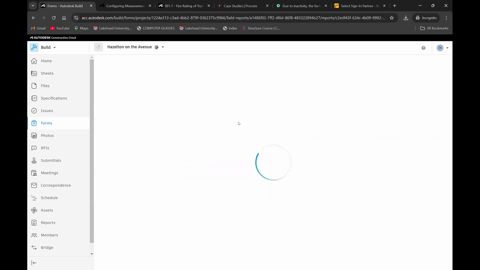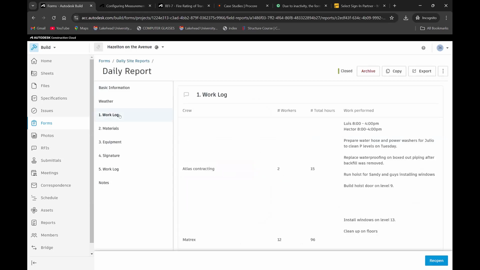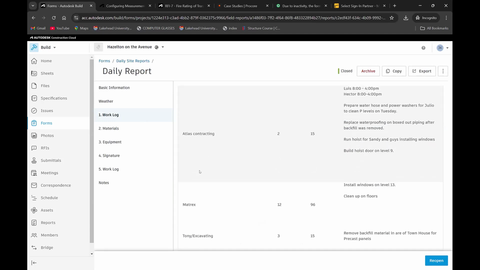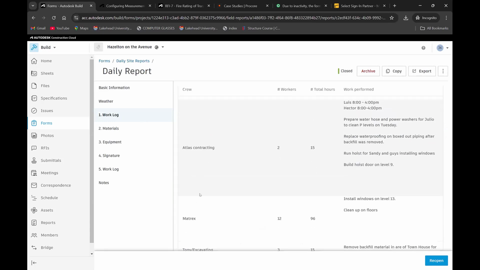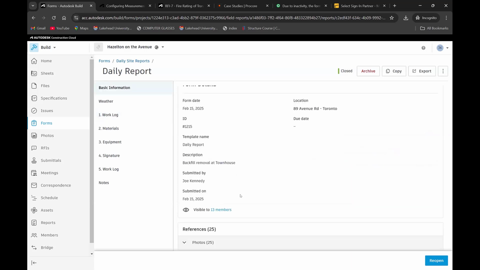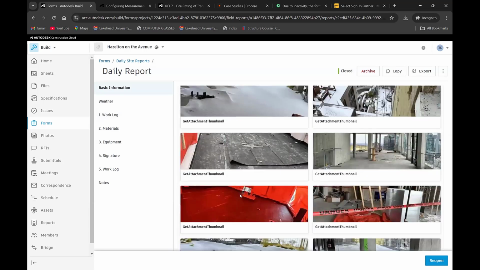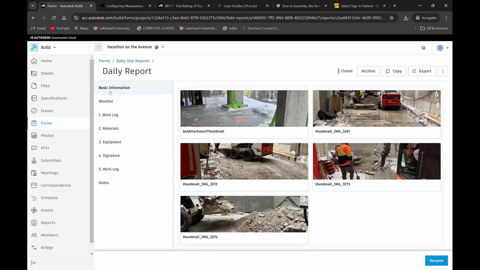I can show you one report. So basically this is a work log. These are the trades who work at the site, and they mention what they're doing at the site. They also upload pictures of what's happening at site. On this form, once the daily report is submitted, even all the consultants who are the team members can view this, and they will know what is actually going on at the site.